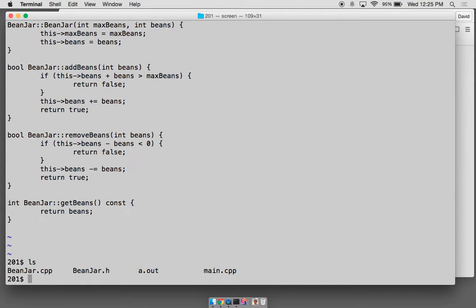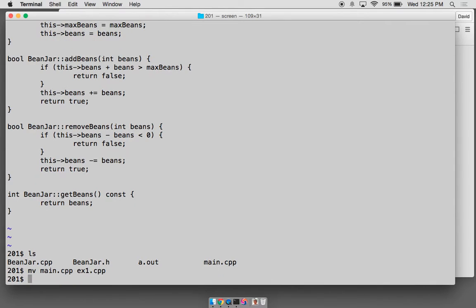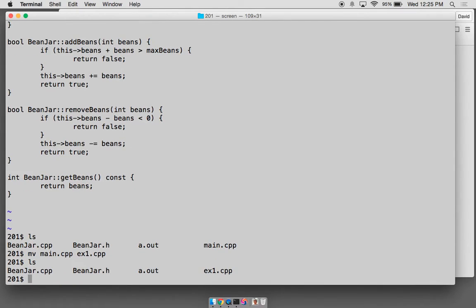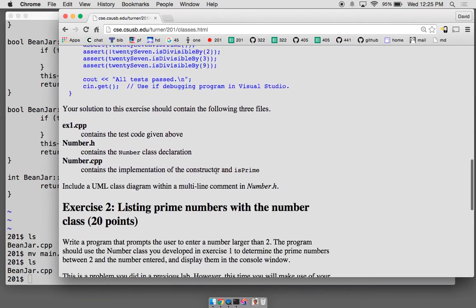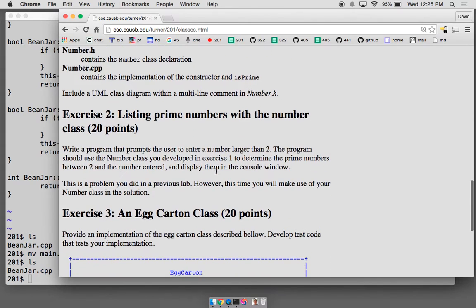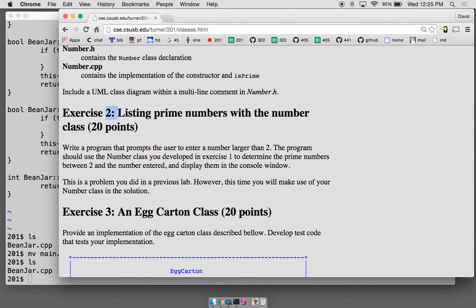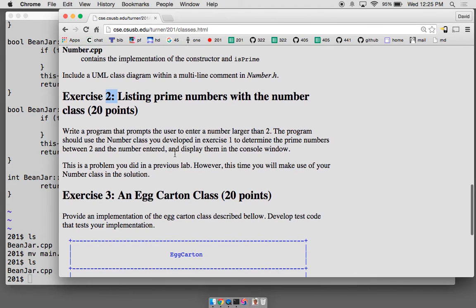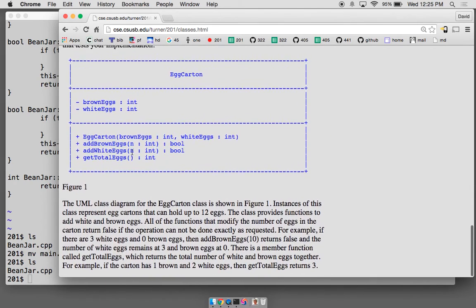Of course, you're going to do something like ex1.cpp. That's how your lab 1 will be organized. I mean, your first exercise of the lab. What does the lab say to do? Oh, yeah, that's exercise 1. Exercise 2 is something else, and exercise 3 is something else.